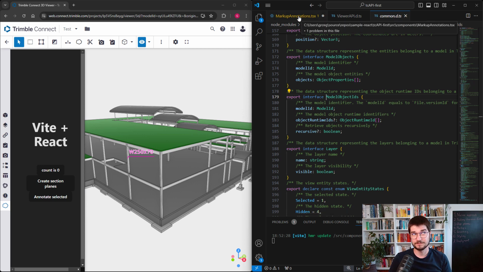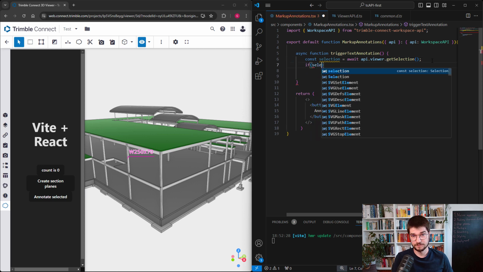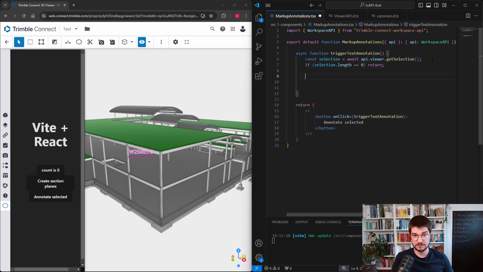And yeah, as previously, I will only think about one model at a time. If you are working with multiple models in Trimble Connect inside of one project, then you should tweak that to your needs. But for me, I will just add a very quick check that if it is equal to 0, then just return, because nothing was selected. And then let's work only on selection from a single model, and it will be the first model.